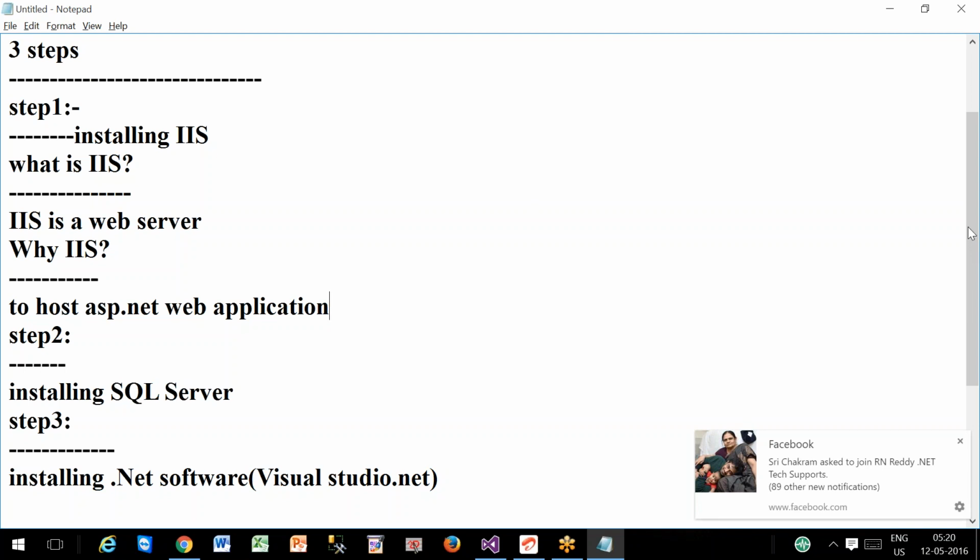My advice to all of you: tomorrow we are going to start the programming part. So try to complete the installation process within 2 days at most. If you need any help, we'll take care of you. Don't worry. I'll help you people, and I'll give you somebody who will help you regarding installations.